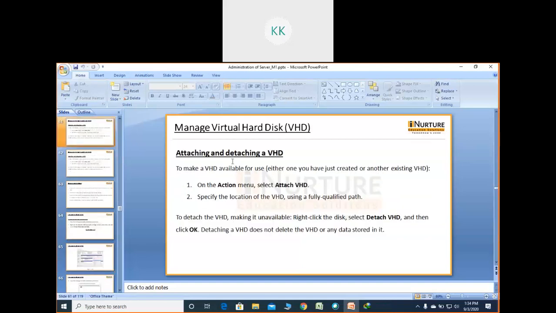Now after creating, you have to attach it. That means you are buying the hard disk from the vendor. Now you have to plug it in for the purpose. So what to do to make a virtual hard disk available for use?